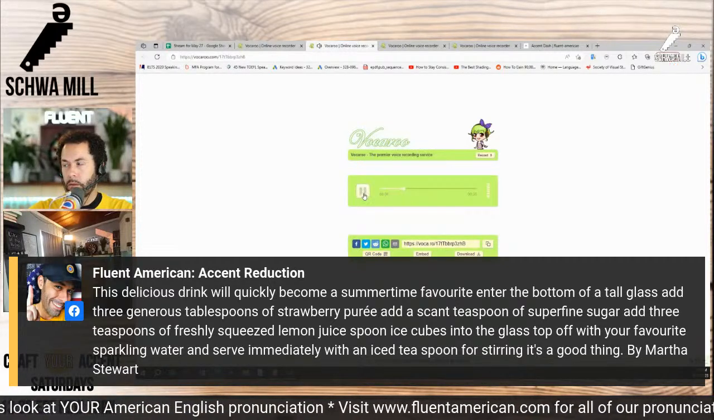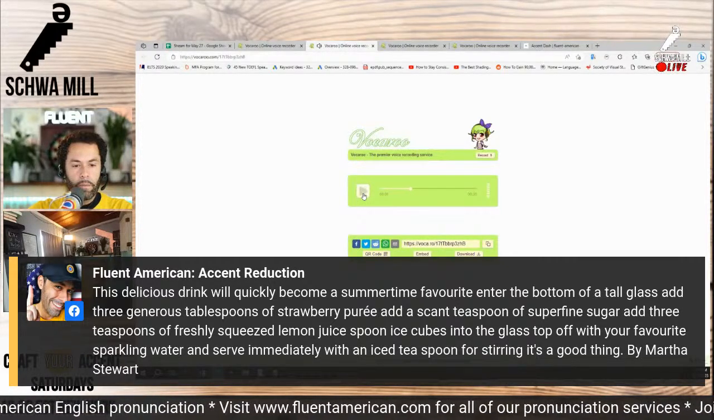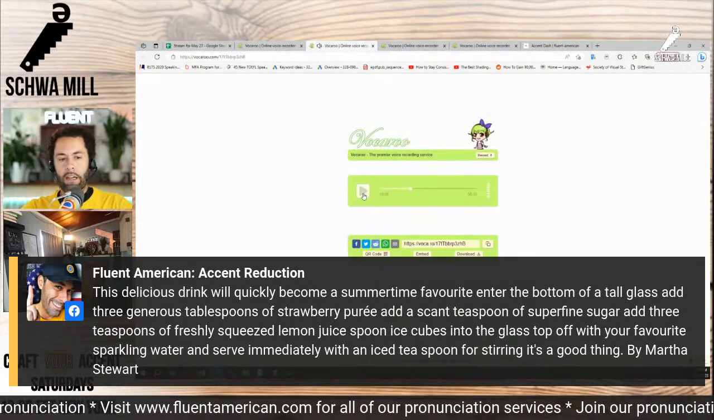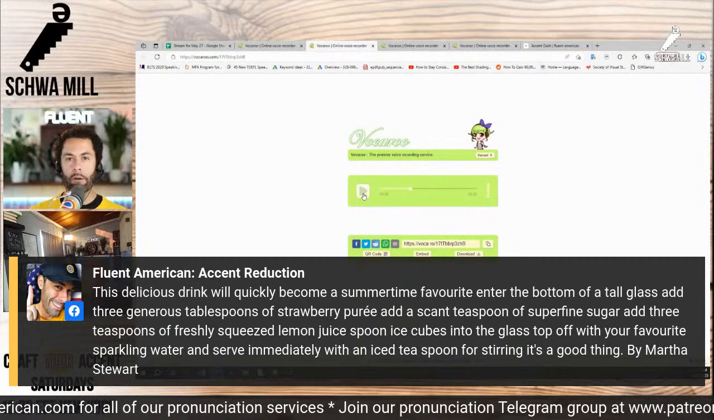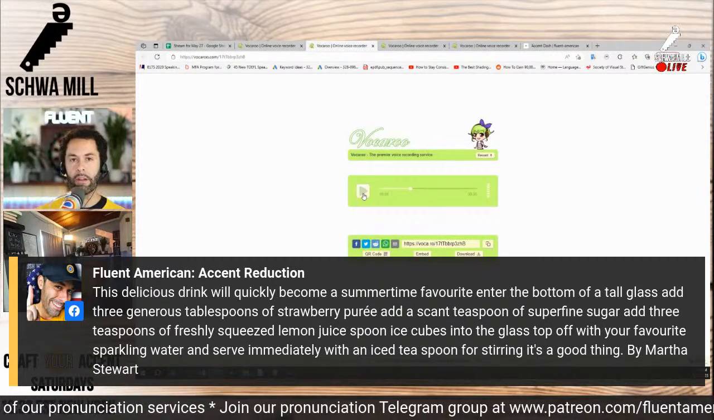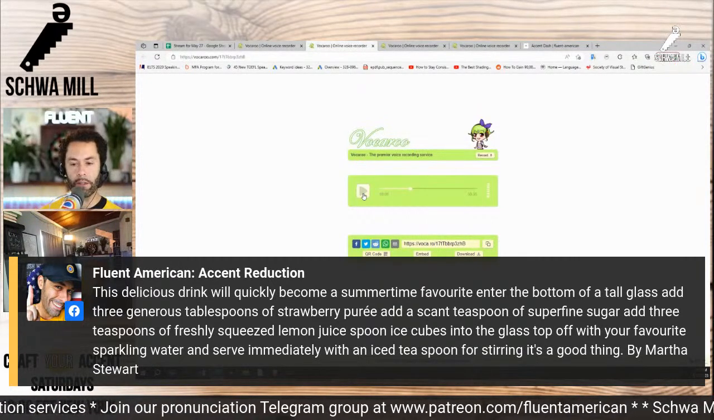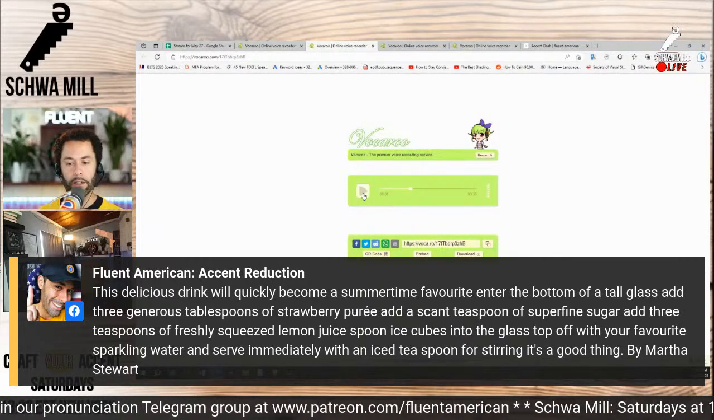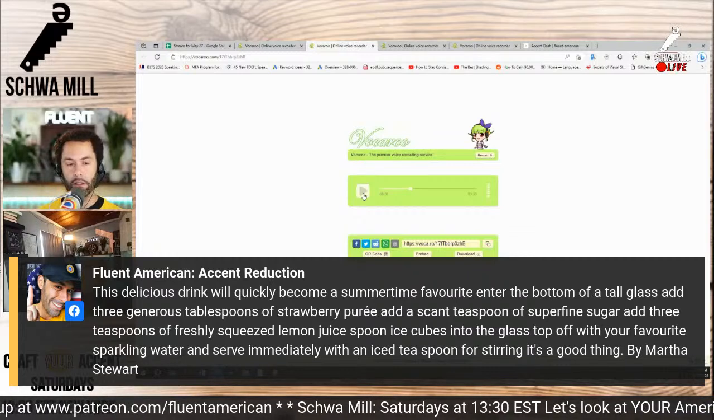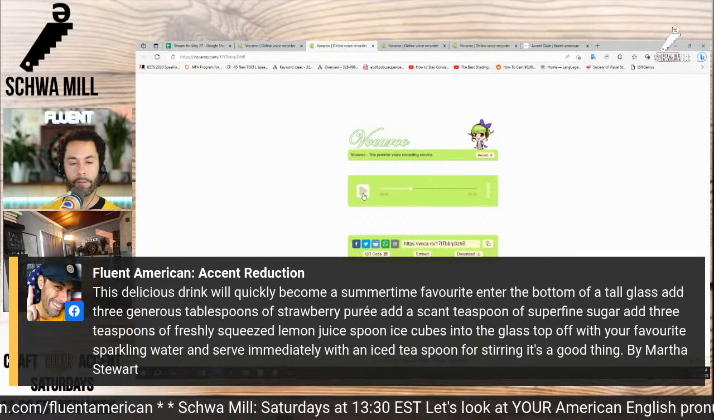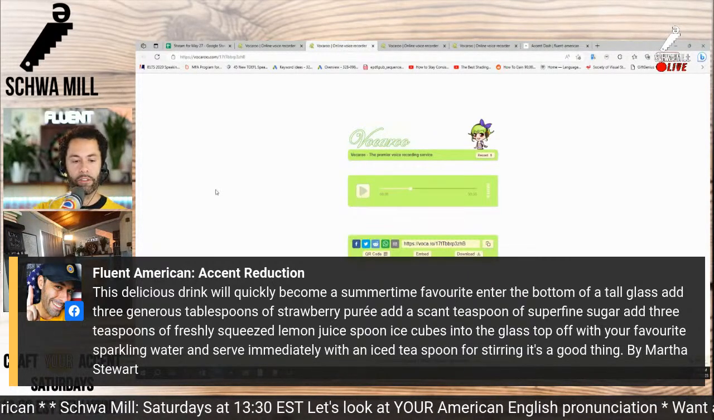Into the bottom of the tall glass. 3 generous teaspoons. I think it's okay at 3 generous because you're putting more weight on generous, so 3 is slightly reduced. I would say just kind of say 3 to yourself like 3 times, making sure that you're not rolling it. Actually, guys, this brings up a very urgent question.